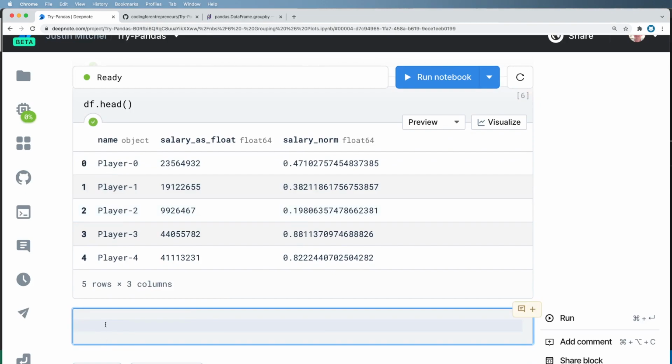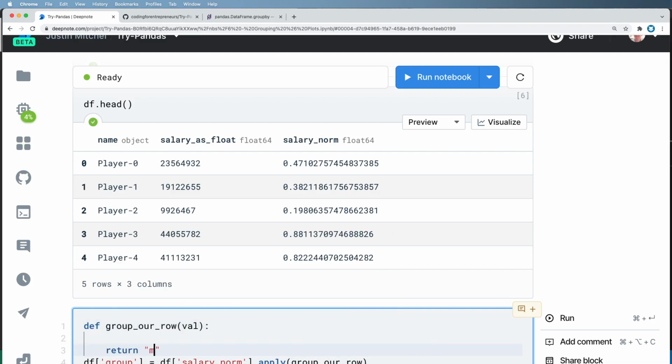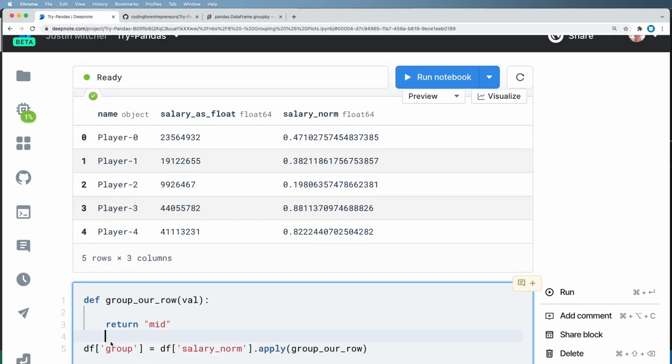To group it, I'll create df and group equals to, well, I want to base it off of salary norm, right? Basing it off of this means I can run .apply, and we'll call this group R row, or group R rows, or group R data. Essentially, let's make a function that will handle the logic for grouping this data. By default, I'm just going to return the string of mid. The idea for this group column is just to have different values: top, mid, and then low, right? Or actually, let's call this low.